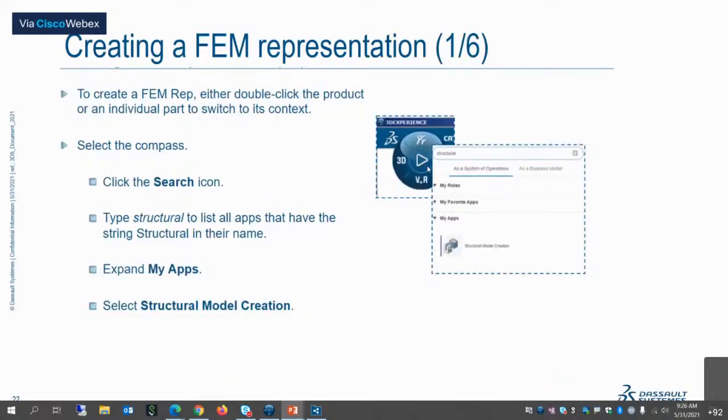Now, how do we create a mesh on the 3DEXPERIENCE platform? I'll take you through the process a little bit. Towards the end, we'll be doing a hands-on, so I'll be explaining all of this again. But right now, you can just view how this mesh is created on the platform itself. To create a mesh property, you'll have to go to your compass and search for the structural model creation app. This is part of the simulation engineer role.